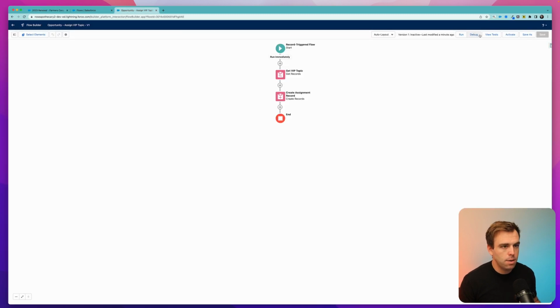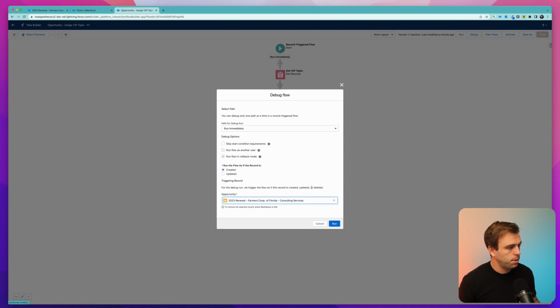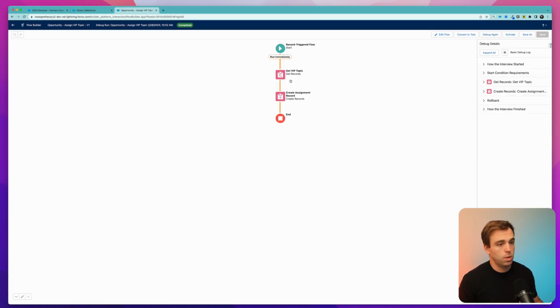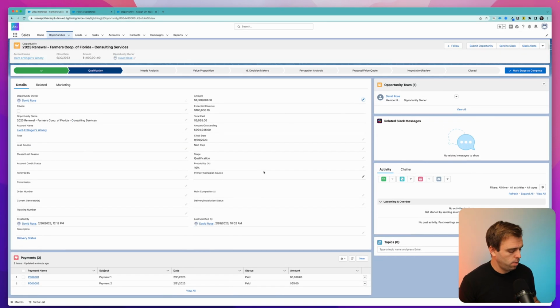Let's come back in here. We haven't activated this yet. So we'll hit debug first, choose that opportunity, and click run. We can see it went through the process without any errors. If we look at our last step here, it was going to create a record related to this ID and related to this topic ID. That looks good. Now let's hit activate. Click to activate, and we can see how it works.